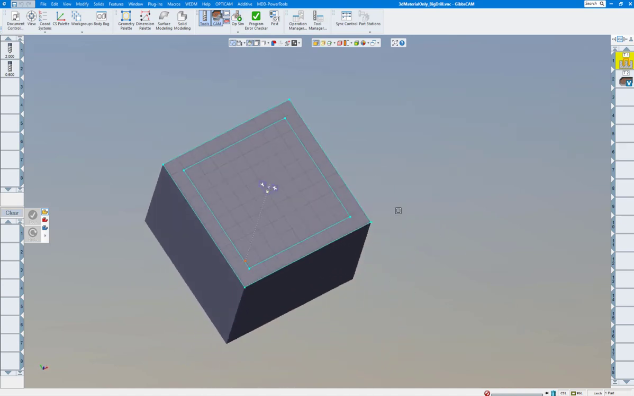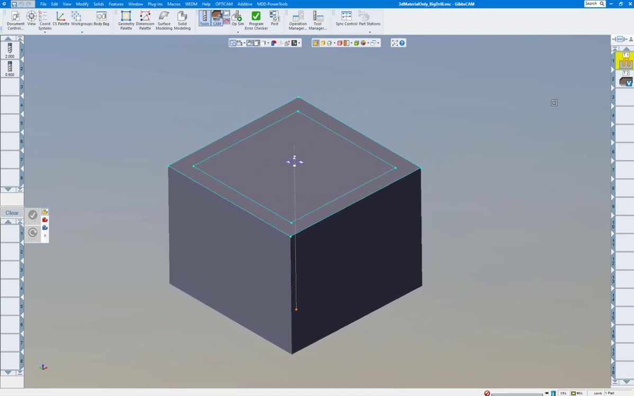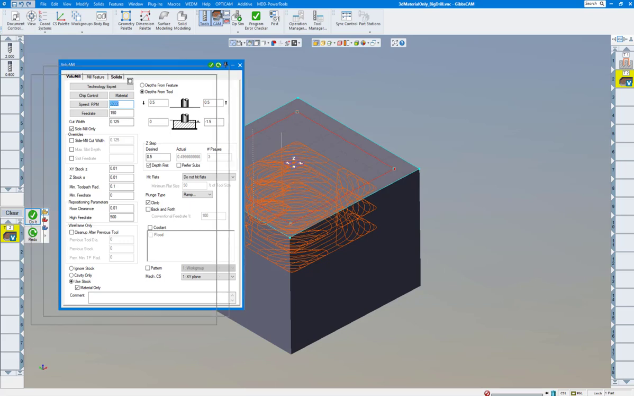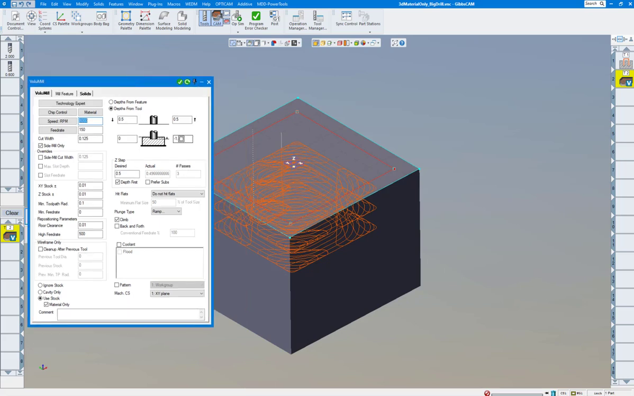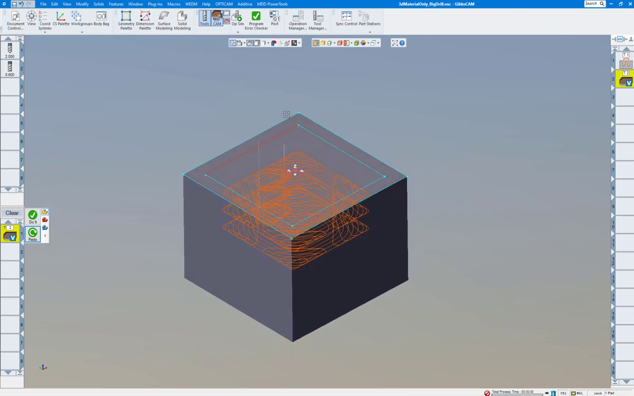So the next thing we want to do is, of course, pocket it out, but we don't want to cut air around where the hole was. So I'm going to bring up volume mill again. Put in my depths here that I want to go, the steps I want to do, any stock I want to leave, etc. But I want to use stock, material only. So if I do that and I click on the tool path, we'll just redo it here. You can see I have my toolpath here.